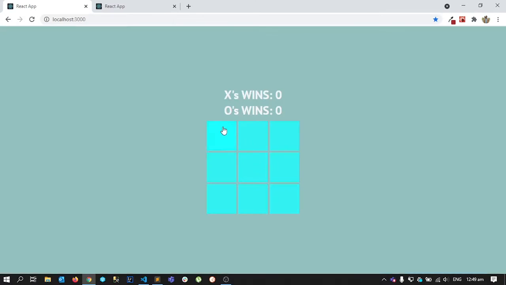Another thing that we see here is that we cannot click on any button or any place that we have already ticked on, and we see a small hover pointer change, you can see. So let's go and start building this game.